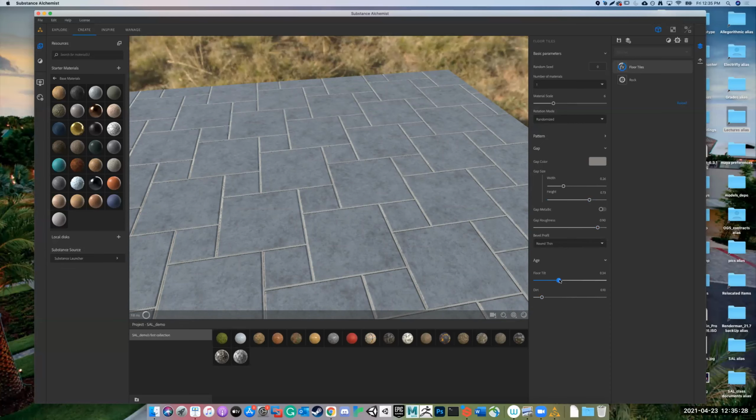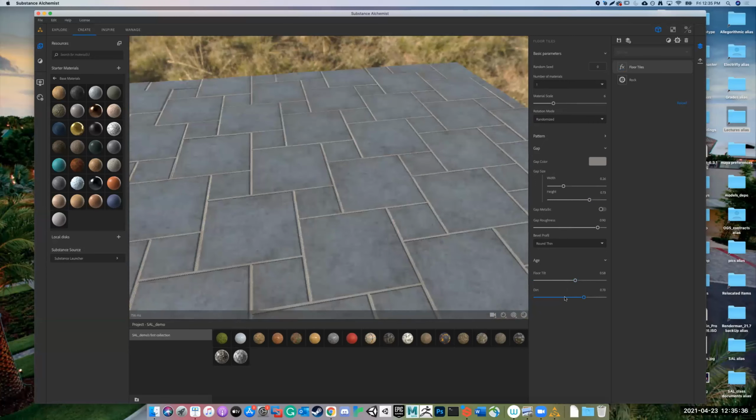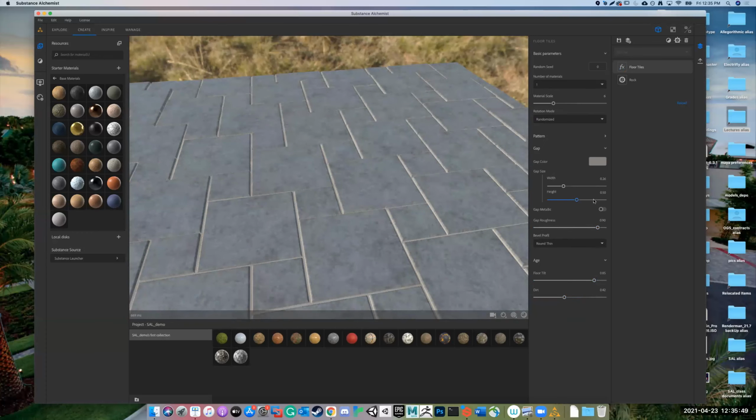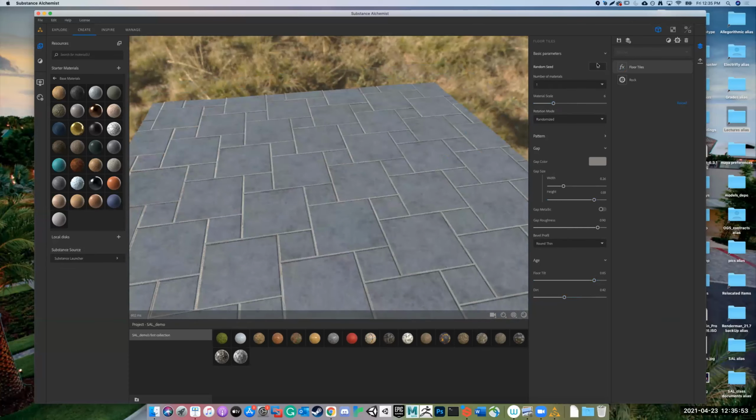Age. Floor tilt. Come on, do it. Dirt. Ooh. That's nice. Floor tilt does not appear to be working. Maybe it's because of the height. Nah, floor tilt's not working. Okay, well, that's fun.